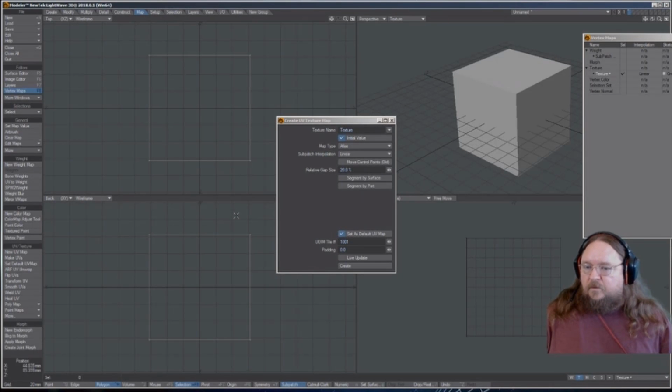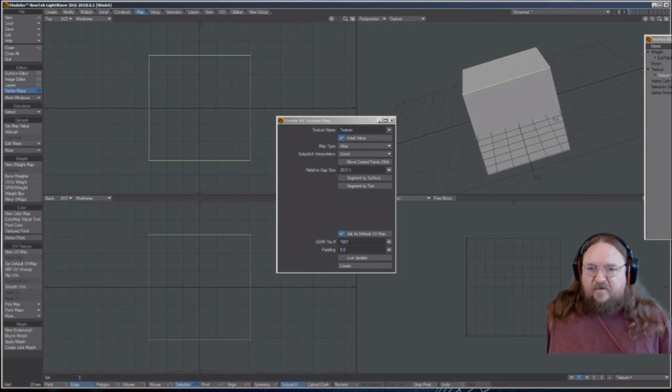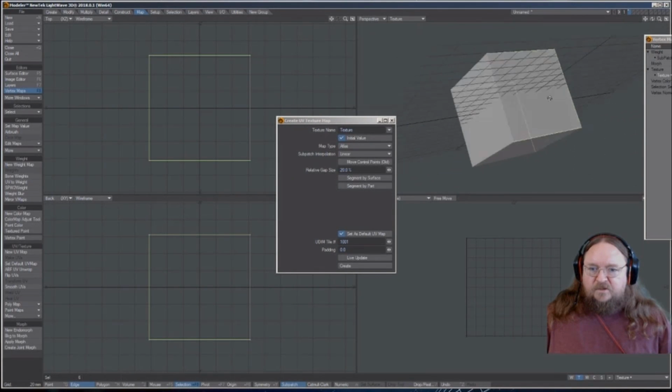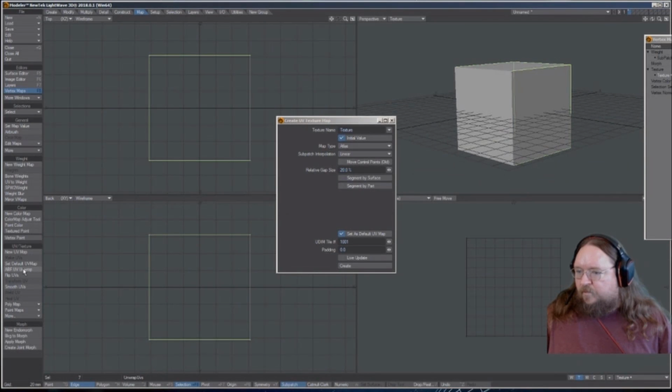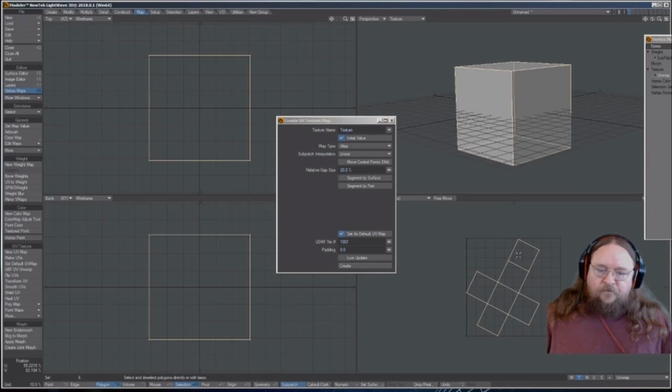We have another method, and that is to use the ABF unwrap. So what I'm doing here is selecting edges and visualizing if I were to take a knife and cut this box in different places. So if I do the ABF unwrap, I can now unwrap it like this.